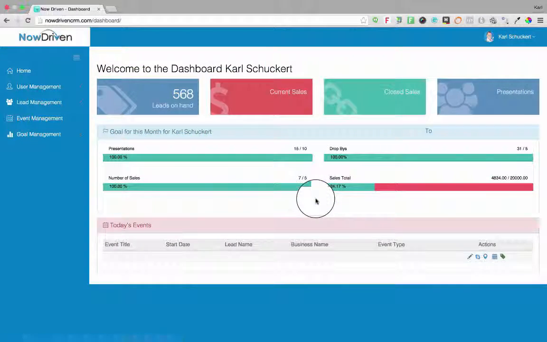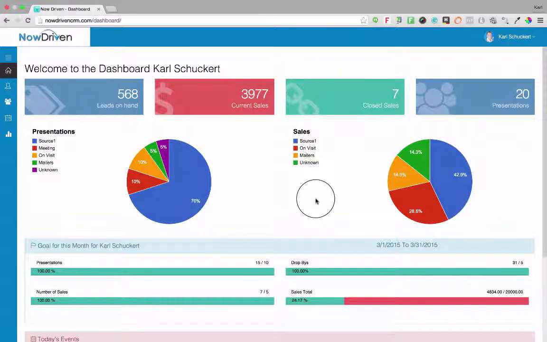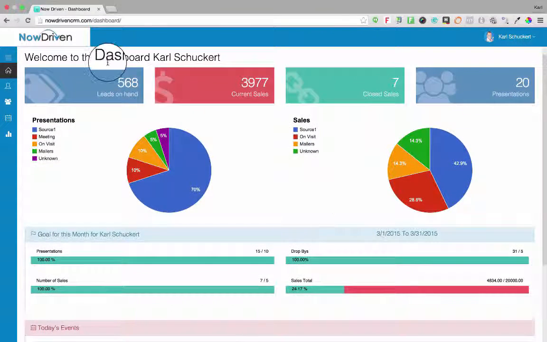So now that I've logged in, you can see on the top here is considered the dashboard. On the dashboard, it's going to have your name. It's going to tell you the leads that you have on hand, which are the new opportunities. It's going to show you how much money in current sales you've made. And this number can be based off of what you want to implement. Some people want to implement just their commission so they know what they're making. And some people like to do the total number of sales.